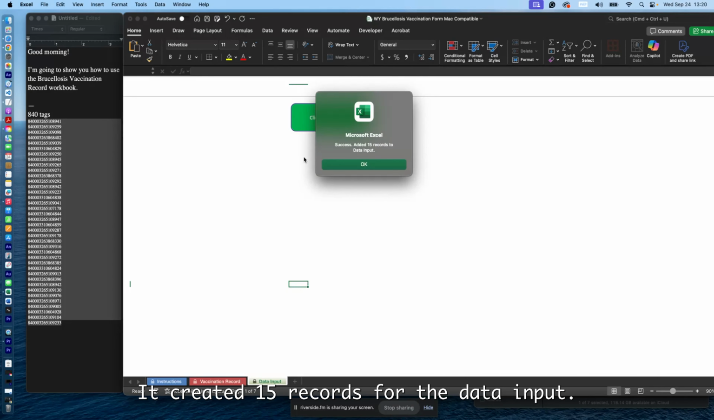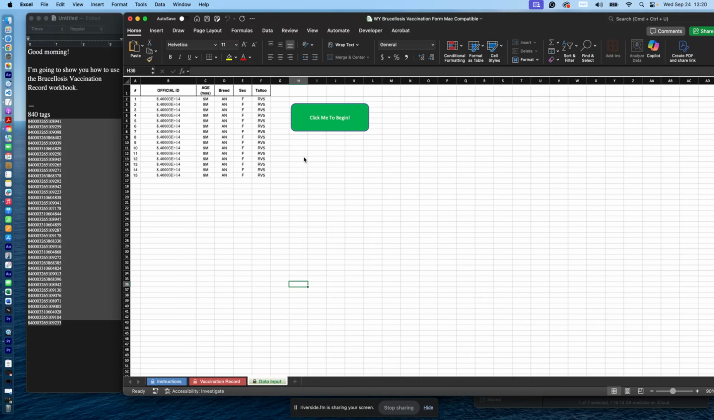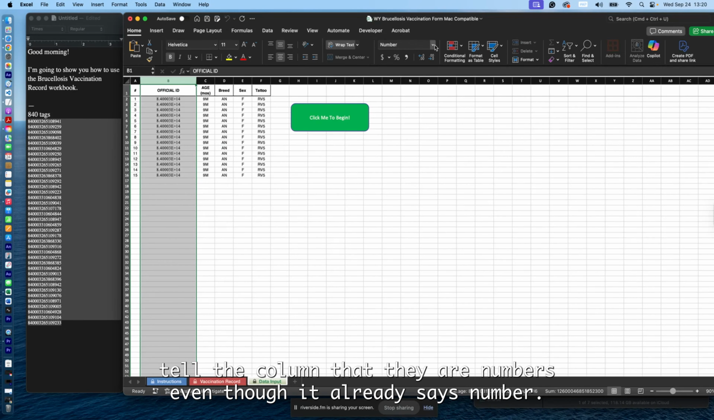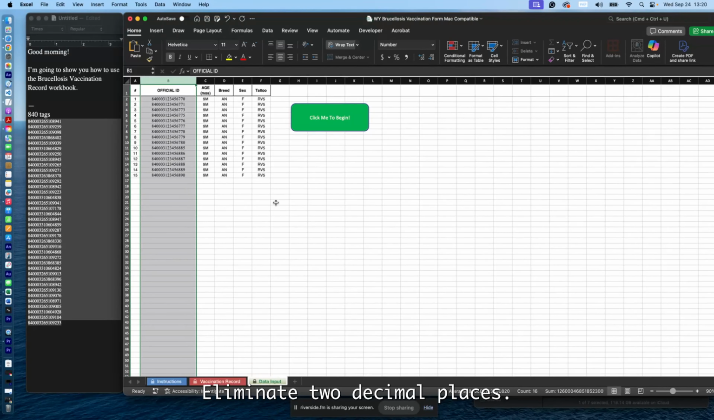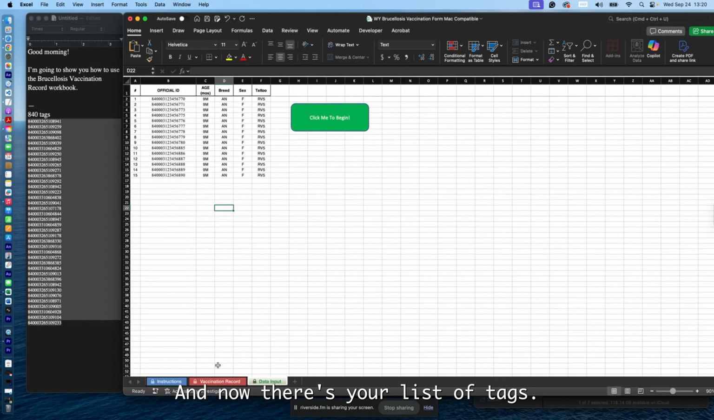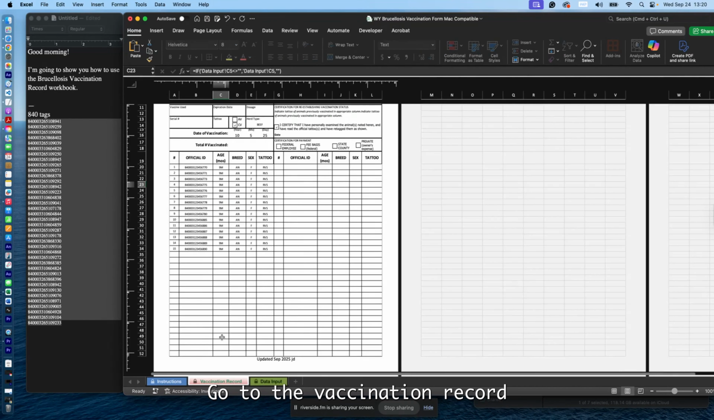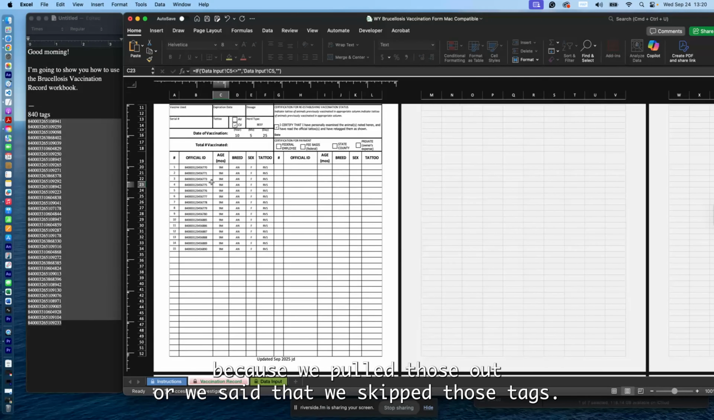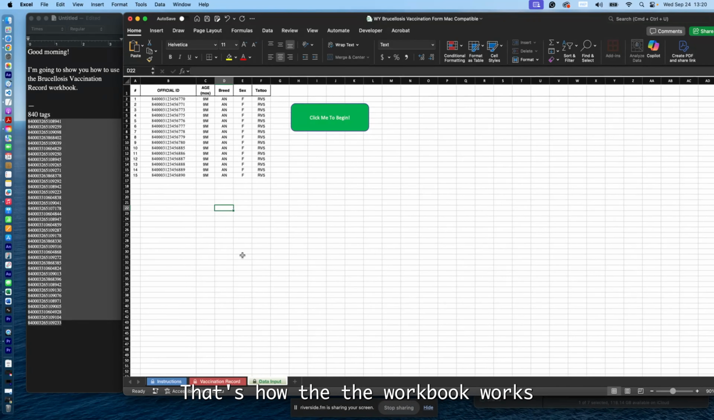It created 15 records for the data input, and there they are. Note that in column B, again, the tag numbers are in scientific notation, so select column B. Tell the column that they are numbers, even though it already says number. Eliminate 2 decimal places. And now there's your list of tags. Go to the vaccination record, and your record is filled out. Note that tag ending in 772 and 774 are not on the record because we pulled those out, or we said that we skipped those tags. That's how the workbook works.